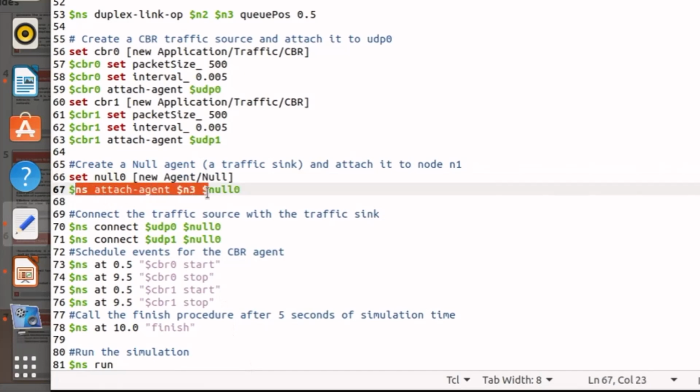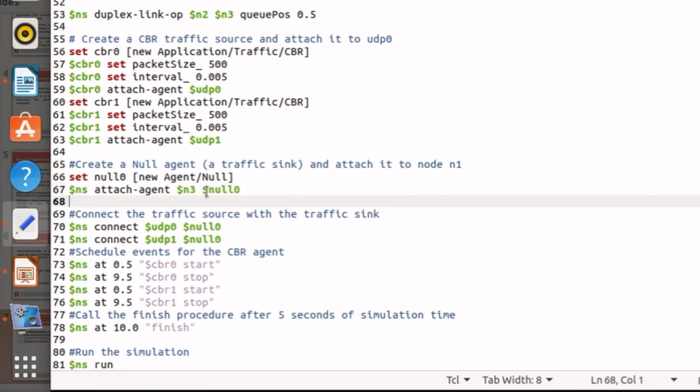Now, what we have done? NS attach agent N3 and null 0. So N3 is attached with null 0. N3 is what? Node 3. It is attached with null 0. So N3 will be receiving the data.